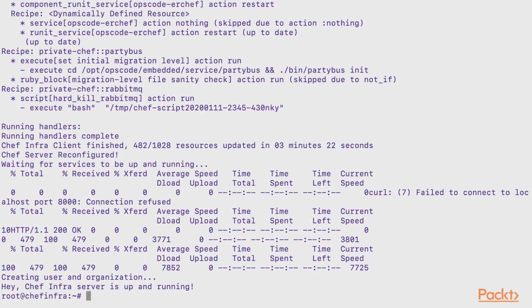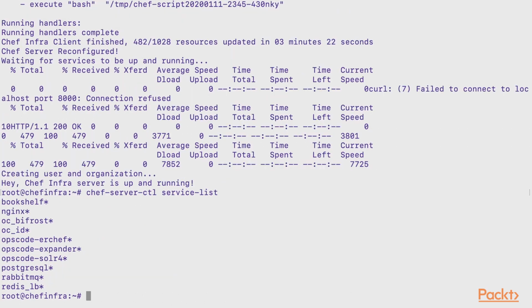The script execution has completed, and it gives us a message stating that the Chef Infra server is up and running. We can use the Chef command line tool, chef-server-ctl, and check the service list as well. If all the services are up and running, the asterisk symbol at the end of the service name shows that the services are up and running. So now my server is configured as a Chef Infra server.